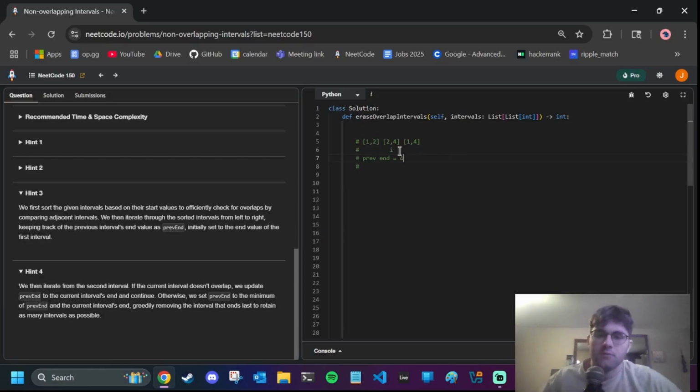Okay. So in this case, they do overlap, so we set previous end to be the minimum, which would just be 4, and then I guess we would just remove the 1. So basically the greedy approach here is you can assume that it's better to remove the interval that goes further right, or has a higher max value. Which I guess does make sense, because that's the only thing that really matters.